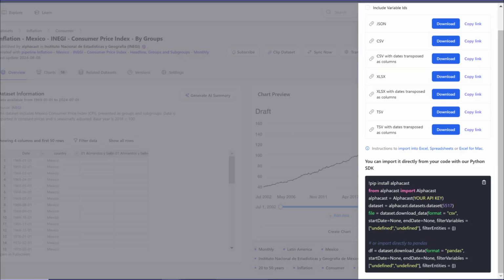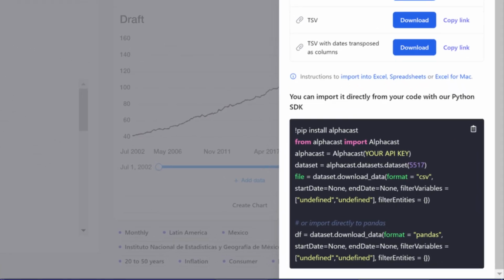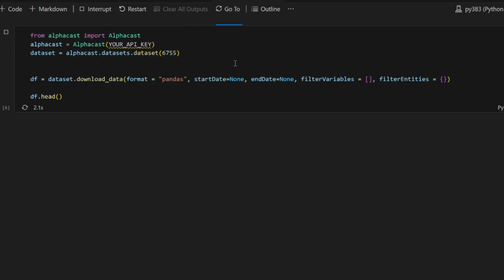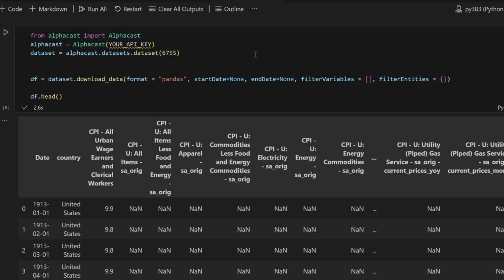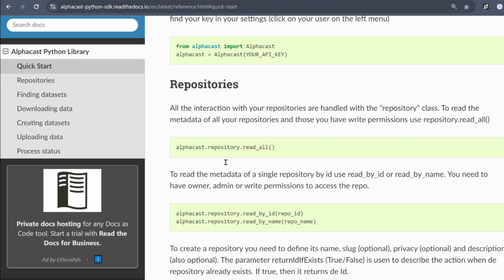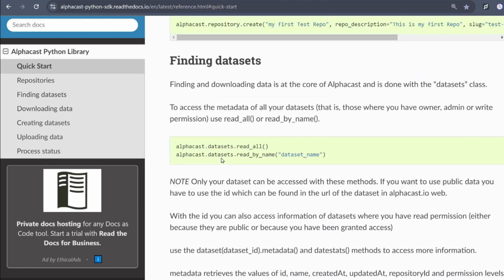That's it. Connecting to Python is even easier. In the Download tab, you'll find the code you need to copy. This lets you load an Alphacast dataset directly into a Pandas data frame. If you'd like to learn more about working with Python, you can access the SDK documentation.